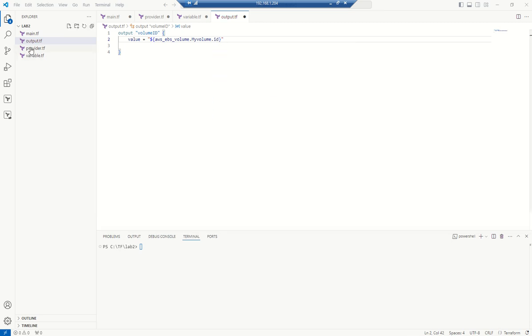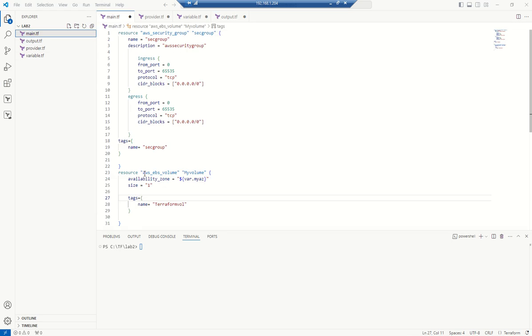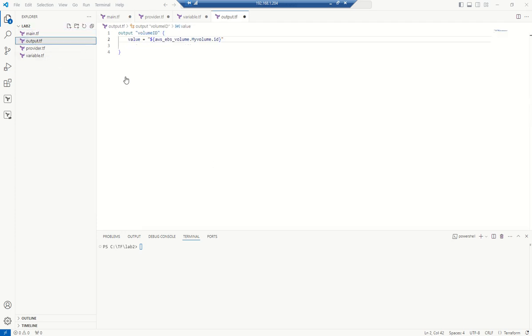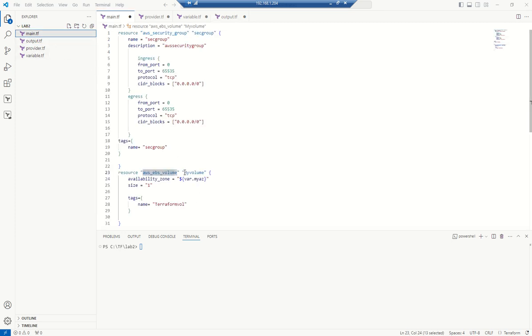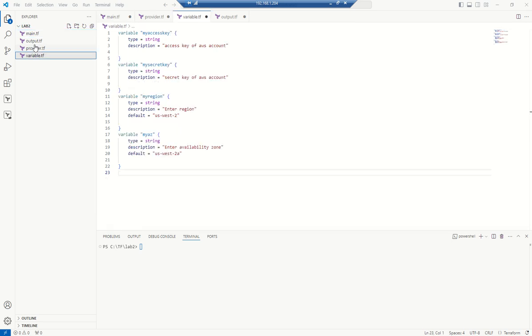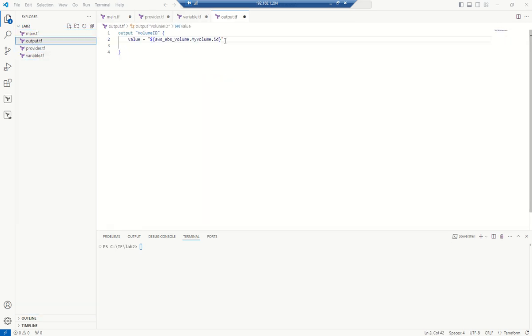This is what we declared in the main file. So aws_ebs_volume is the API name, which is what we mentioned here, and we'll be using the same, dot my volume. My volume is the name of the resource which we declared here, and id is whatever ID is created, which should pop up when we run terraform apply in the CLI.